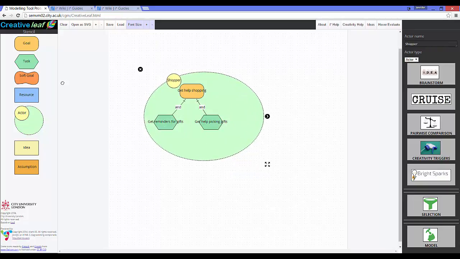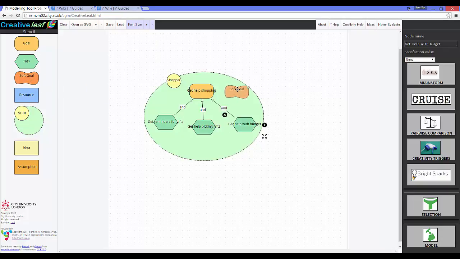If you remember from my description, we also want to get some help with budget tracking. So budget tracking, get help with budget. And again, we'll link this via AND. And we can also think of some qualities or some soft goals. So we want to stay on budget. And we're making this a soft goal because you can sort of approximately stay on budget. And so getting help with budget is going to have a positive effect on staying on budget.